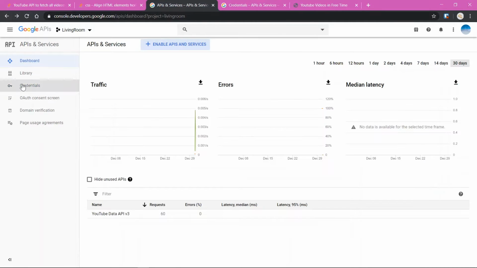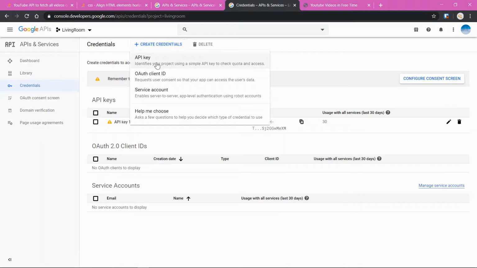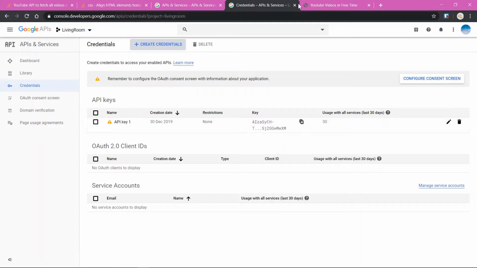Then you need to click credentials, and then it will get you to this page where you will click create credentials and then API key. I have already done that, and this is my API key.